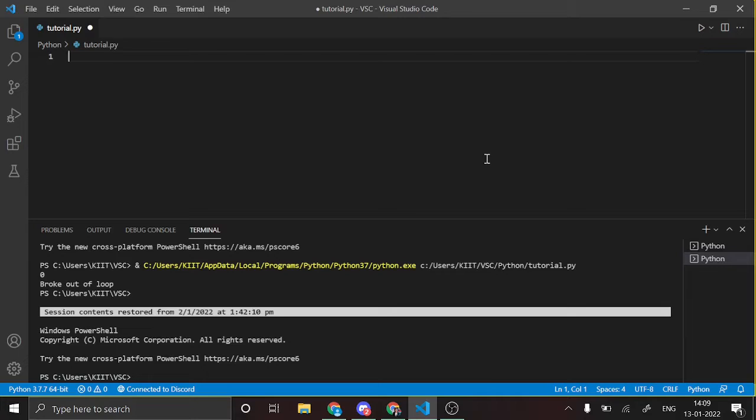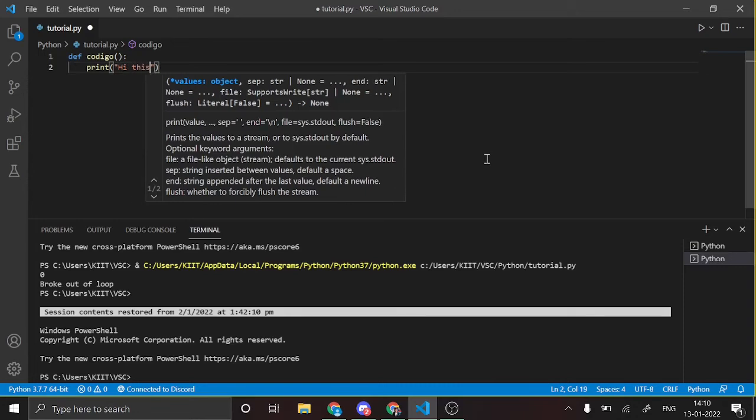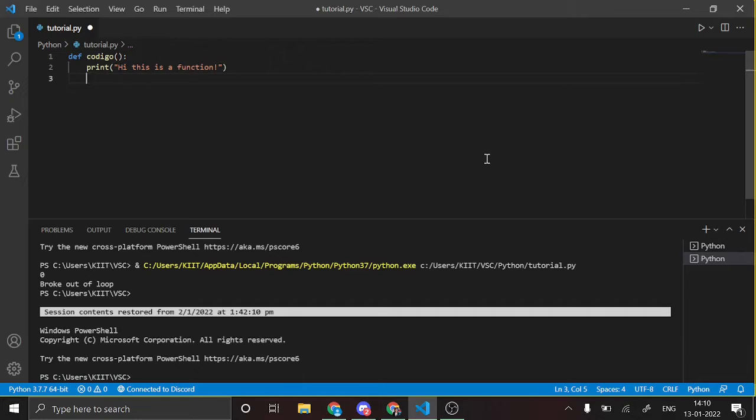So to start it off, it's pretty simple, way simpler than it sounds. To define a function, you simply use a keyword called def, and then you can name your function whatever you want. For example, I name it Codigo. And this can be a very simple function. It just prints, hi, this is a function. And that's about it. That's my function.